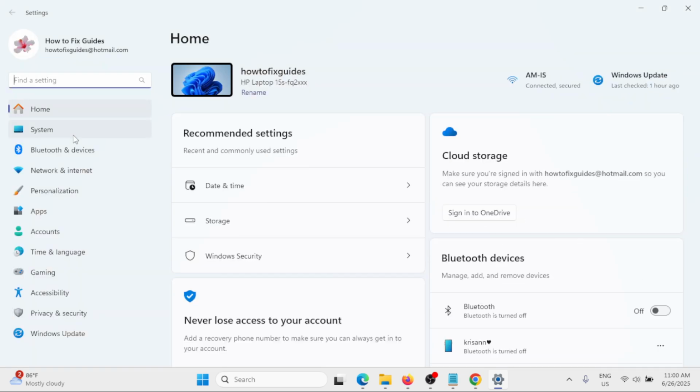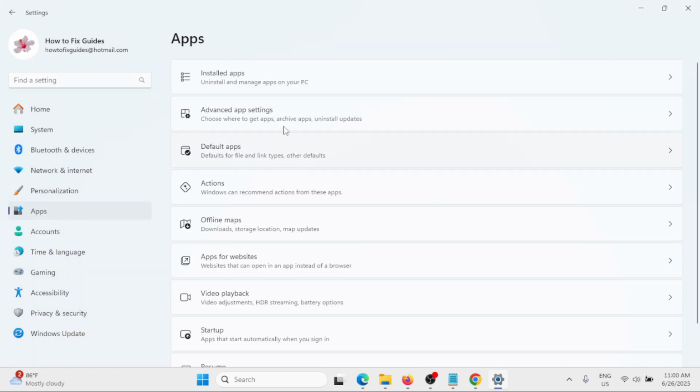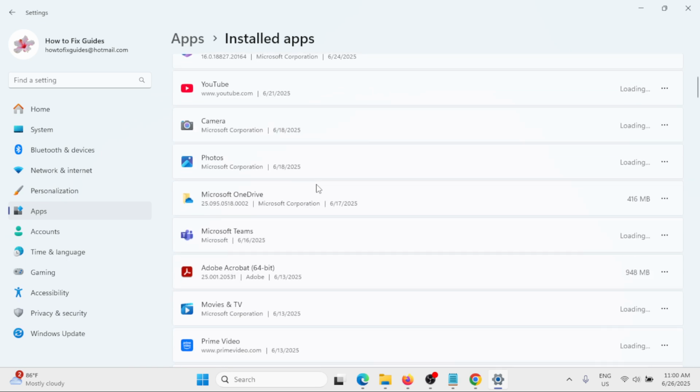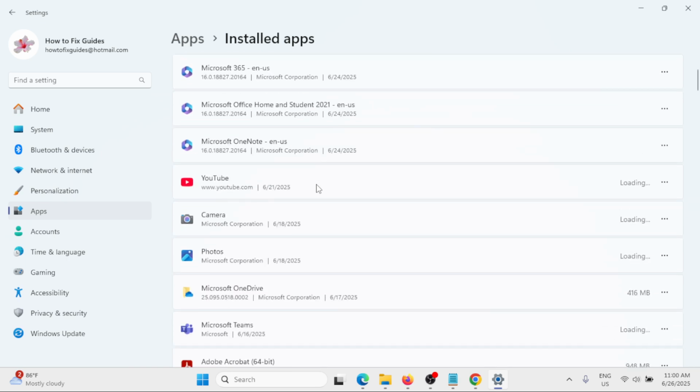From the list of options on the left pane, you have to click on Apps, Installed Apps. And then locate the application that is giving you the error. Click on the three dots and then select the uninstall button. After uninstalling it, simply reinstall it into your Windows.